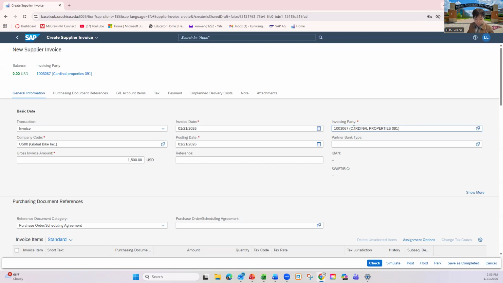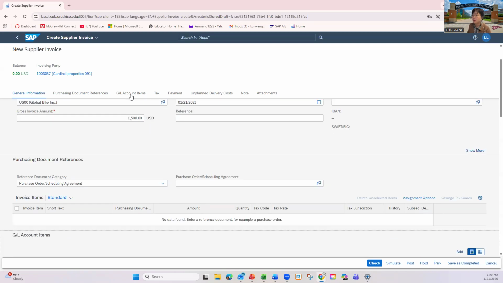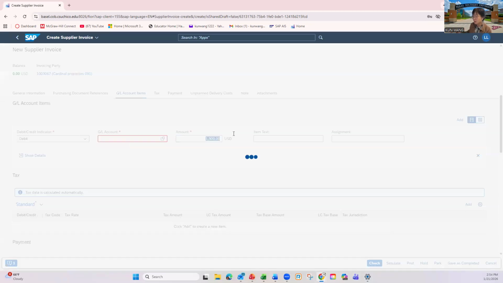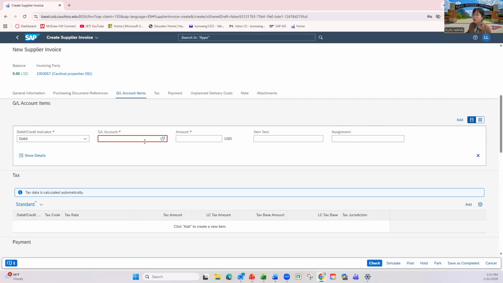Then after that, we are going to put the GL account. So go to the GL account items, and now we need to add. I already have this from my prior trial; initially you should have something like this. And the GL account should be, because it's already debit, why? Because when we enter an invoice, we know this will be a credit payable, right? So credit payable account. So we need to input the debit.